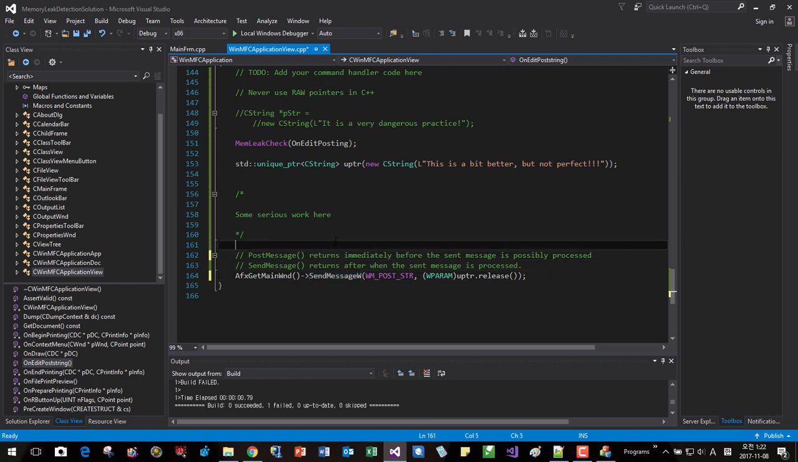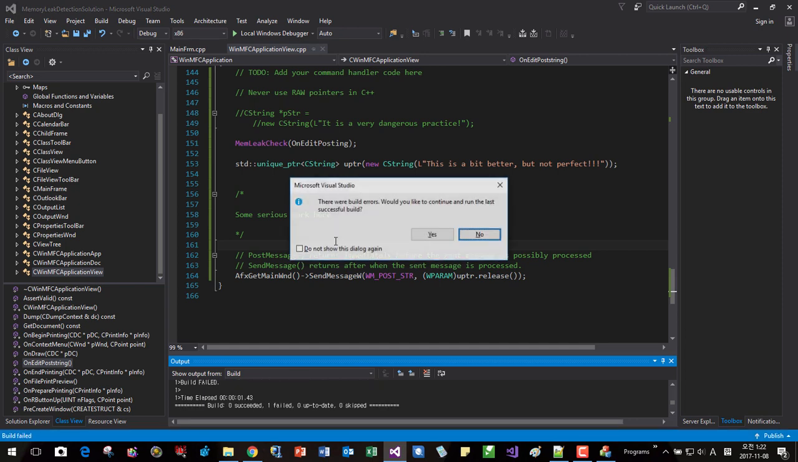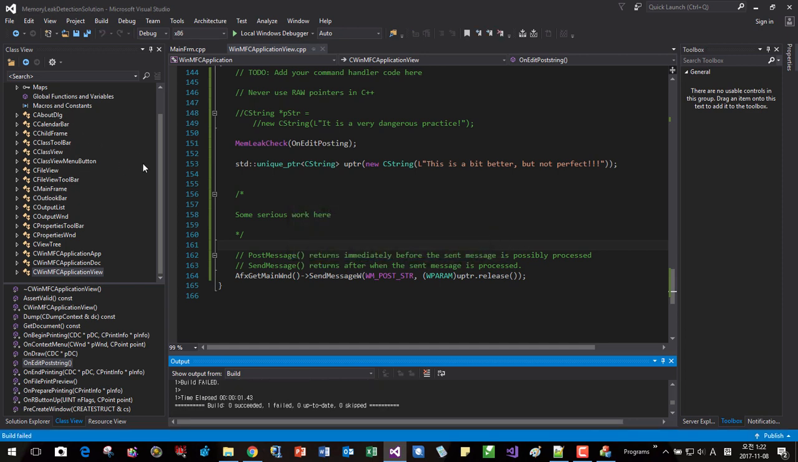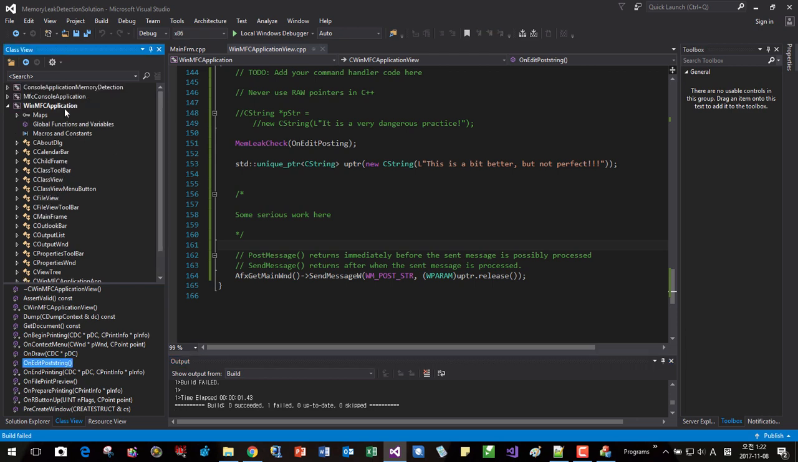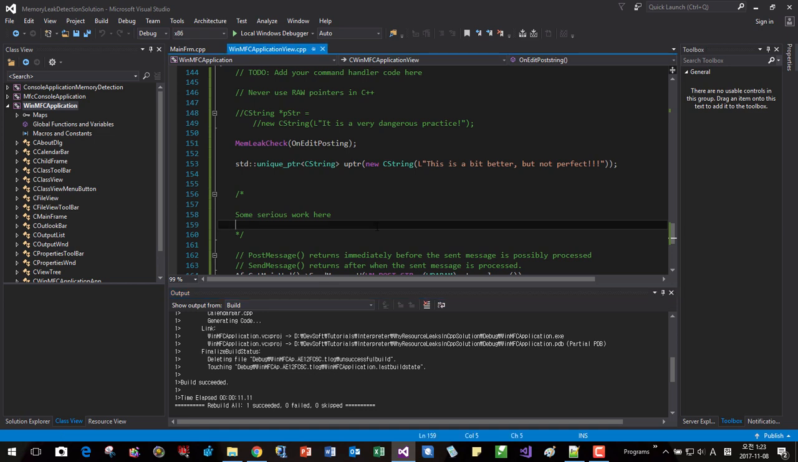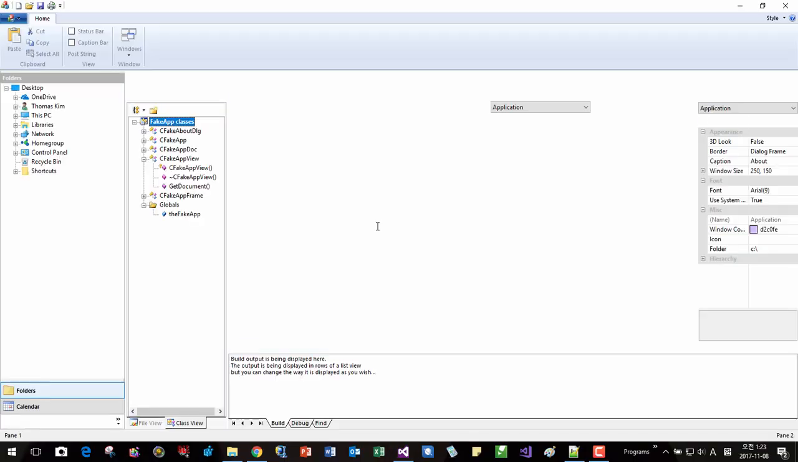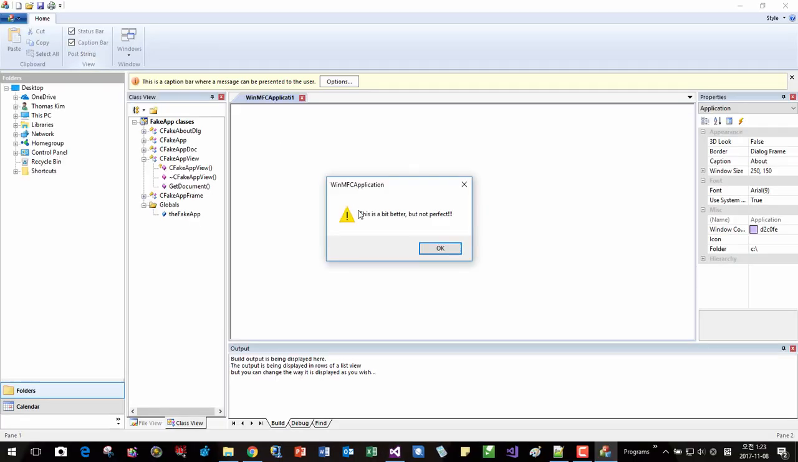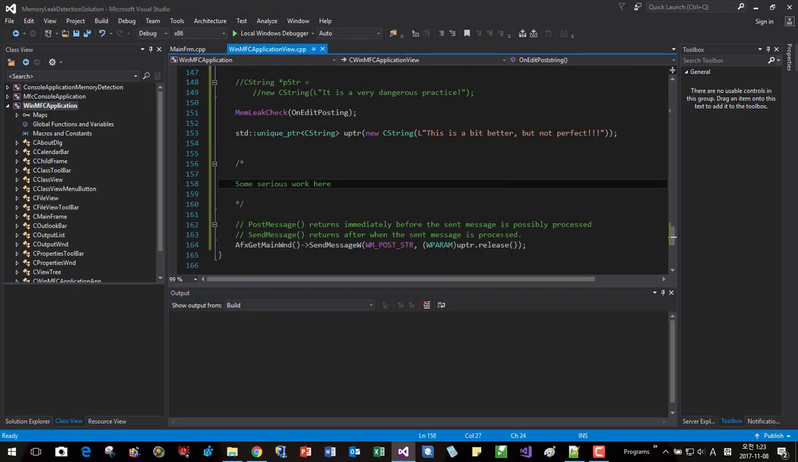So if we run this way, I will rebuild it. Okay, let's try it. Ctrl F5. This is a bit better, but not perfect. So we don't have a memory leak. So you have to understand the concept between post and send.